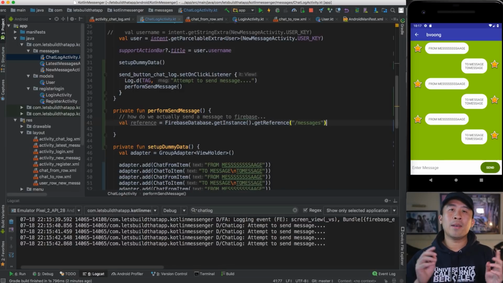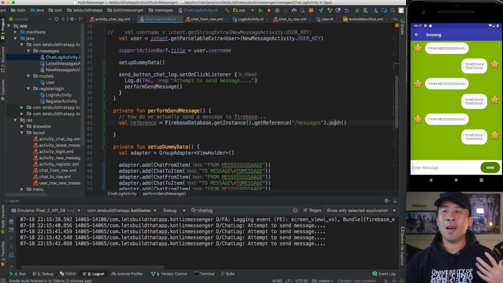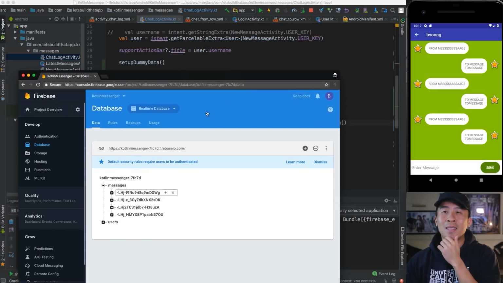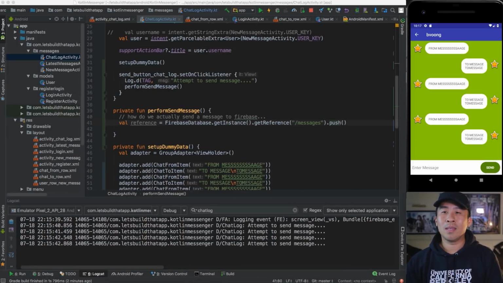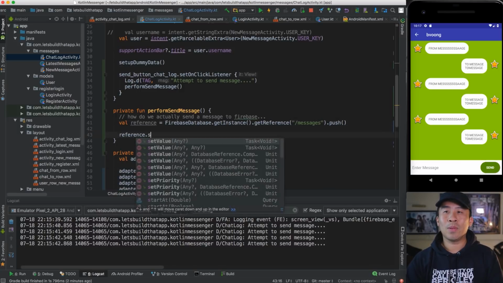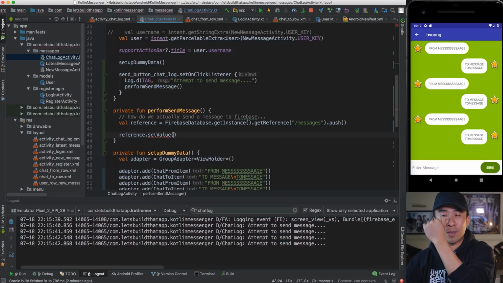And then the trick here is actually make a call to push, and this is going to generate an automatic node for us to start saving some data in. So that's pretty much going to be one of these nodes over here, so LHJ and all the way down, so on and so forth. And so I'll show you what this looks like once we save some data. And so this reference over here, we can now access it. So we can say a reference, and we can set some kind of value in here.